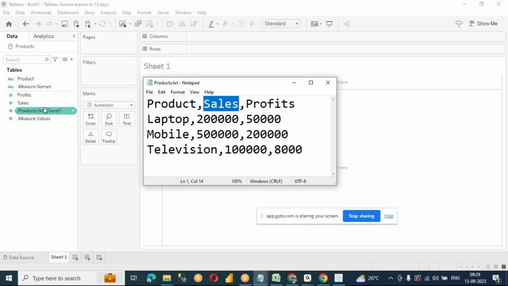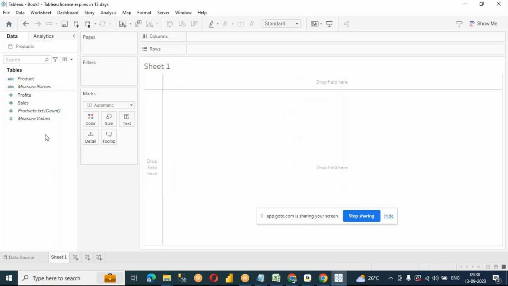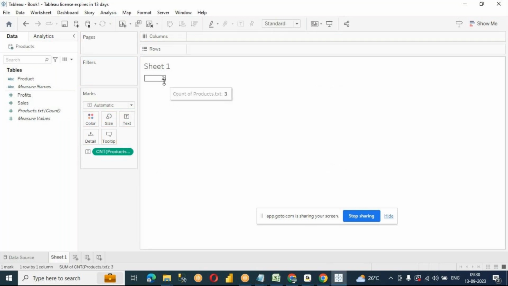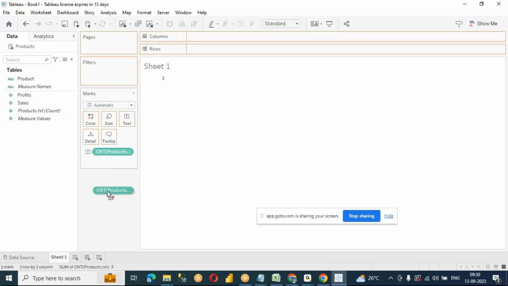What is that file field, which shows count in brackets? What does that mean? This is a field that tells you how many records you have in that file. How many records do I have? 1, 2, 3 records. If you drag and drop this anywhere, it will give you the number 3. If you want to test it, put that here, and it tells you that you have got three records in your file.